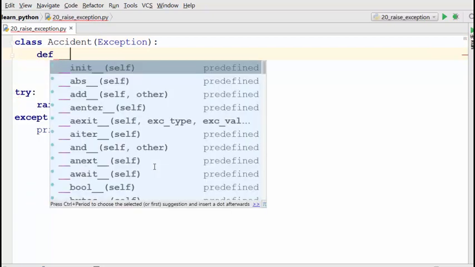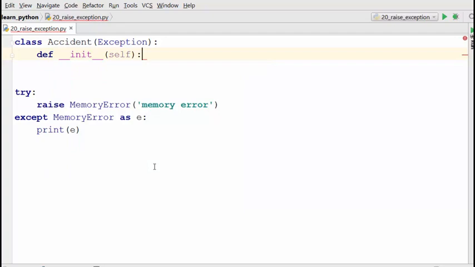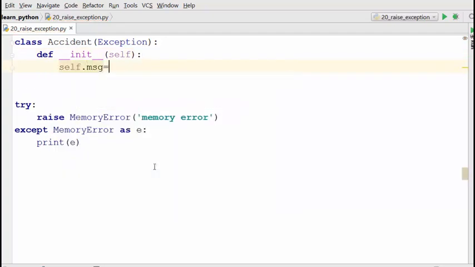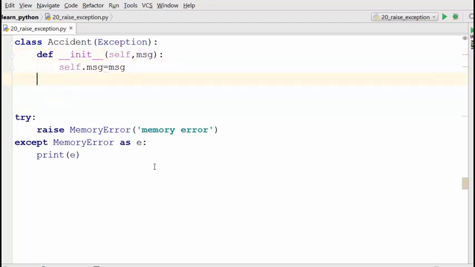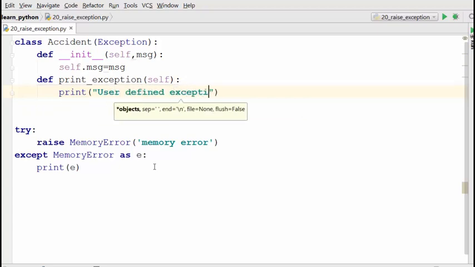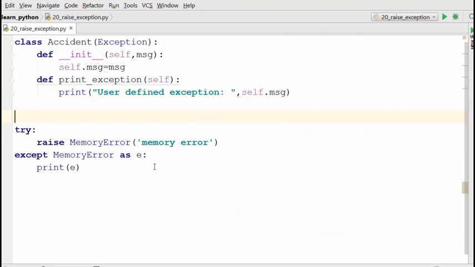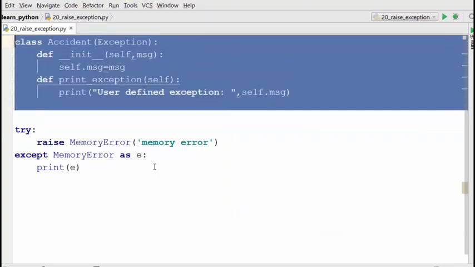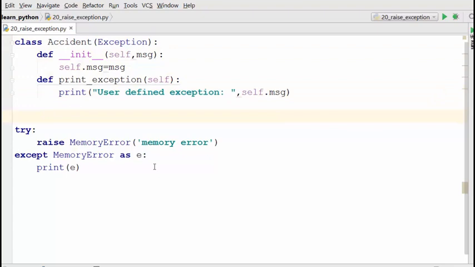And we are going to put something in the constructor called message. Message is really your exception message. Okay, and I'll say print exception. Here I'm just defining a method to print an exception. Here you can see user defined exception, and what do you want to print here? The message. The exception message is something that you want to print here. So you just define a user defined exception class.